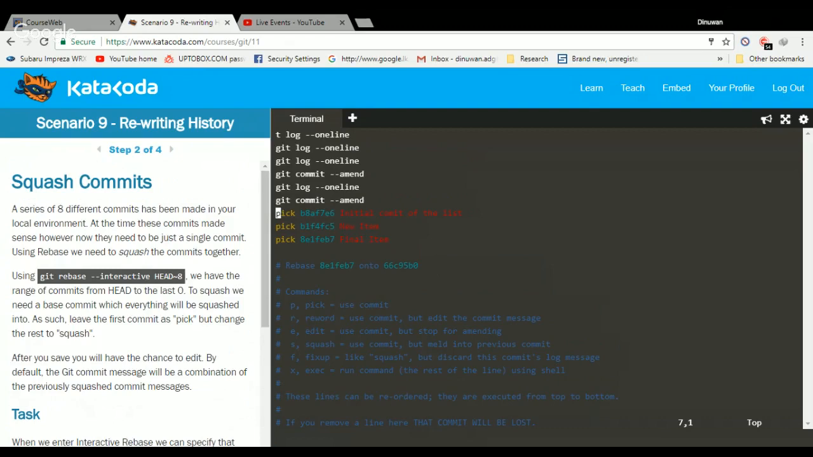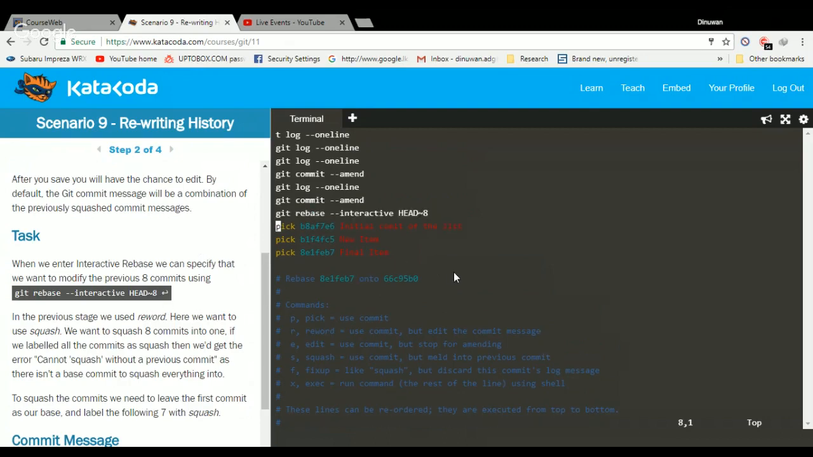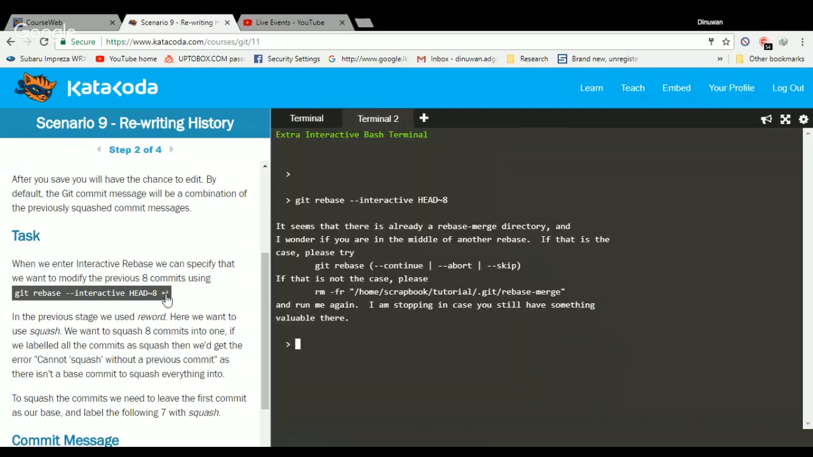Step 2 is squash commits. The task is that when we enter interactive rebase, we can specify that we want to modify the previous 8 commits using this command here. And then use this as well. So in this process, we run this task here, and when we enter interactive rebase, we can specify that we want to modify the previous 8 commits using this command. As you can see, I just ran that command.